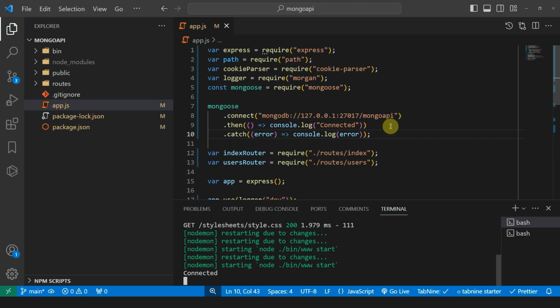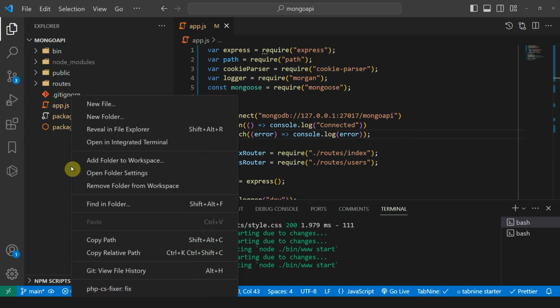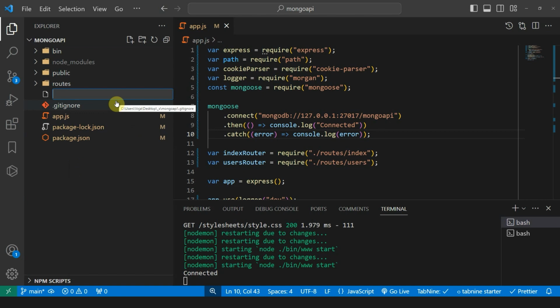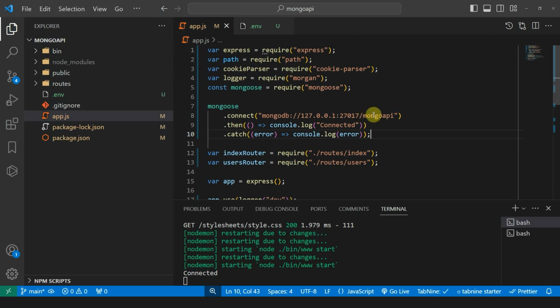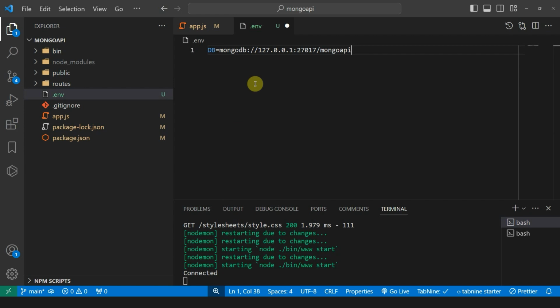And this works, but let's have this database as an environment variable. Okay, so it's not really necessary here, but it's really helpful to have those environment variables. So let's just do it. In here, in the root of the folder, I'm going to create a new file and call it .env. And here I'll say db equals, and this can be anything. And it's going to be equal to this. Okay, so just copy and paste that like so.